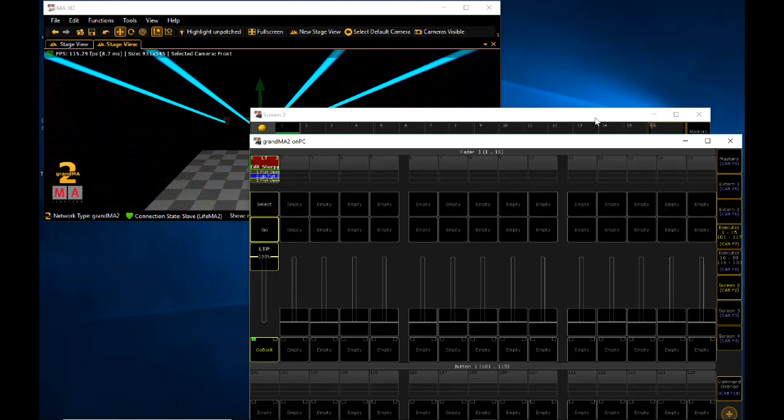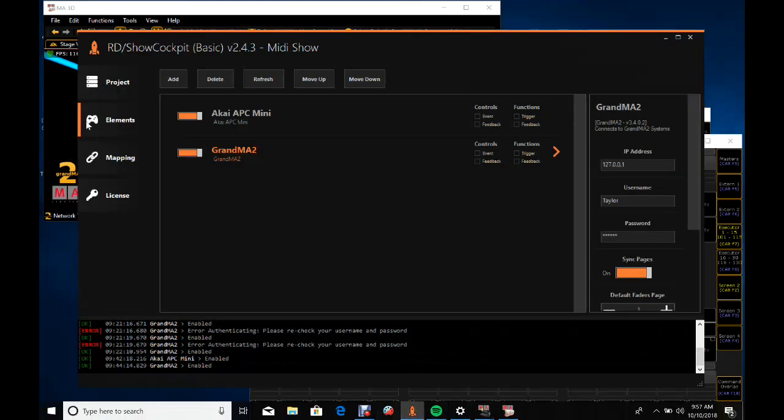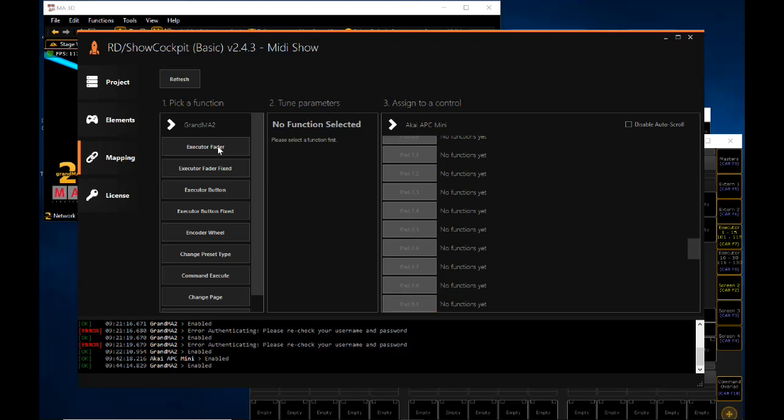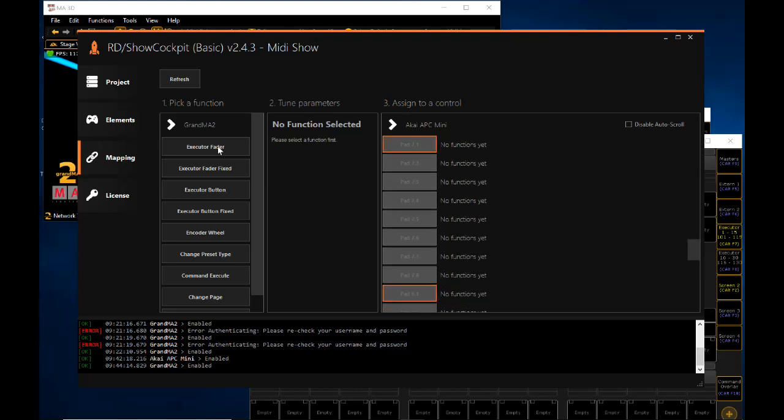Let's go ahead and go back to cockpit. And I'm actually going to click on the buttons that I want to control. So directly above the fader on the MIDI Mini, APC Mini, there is a round button, and then directly above that you have like 48 little rectangular buttons. I want these buttons to live near each other the way it looks on the actual Grand MA on PC software.